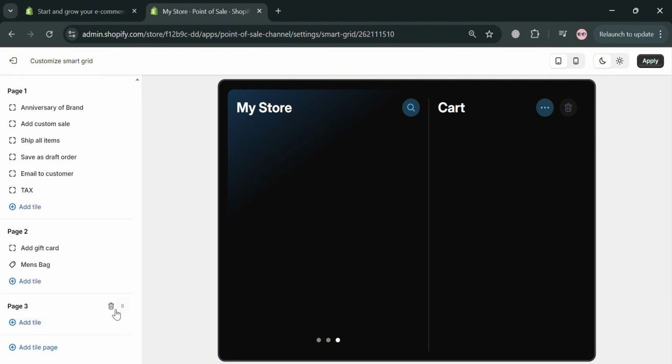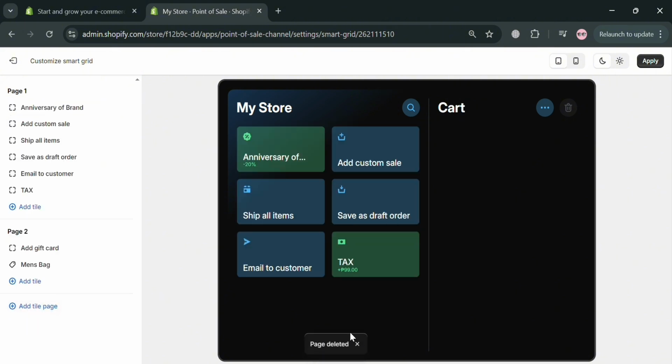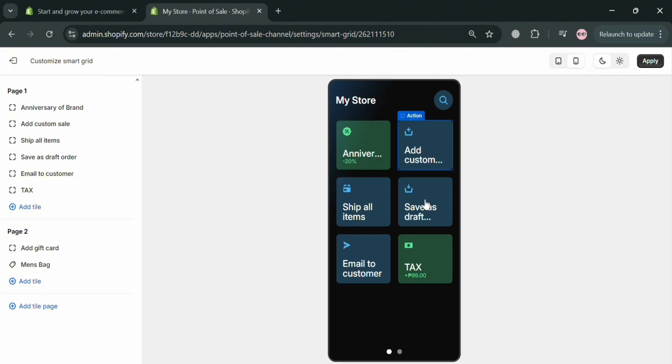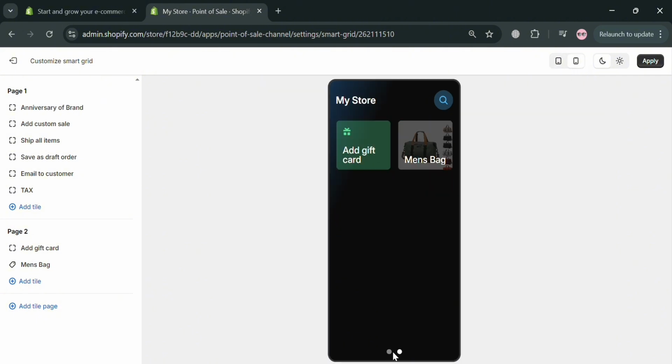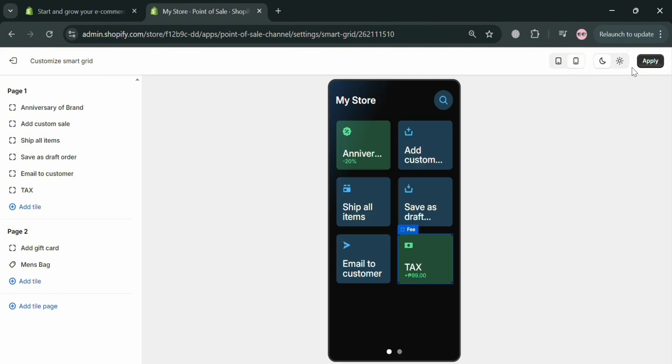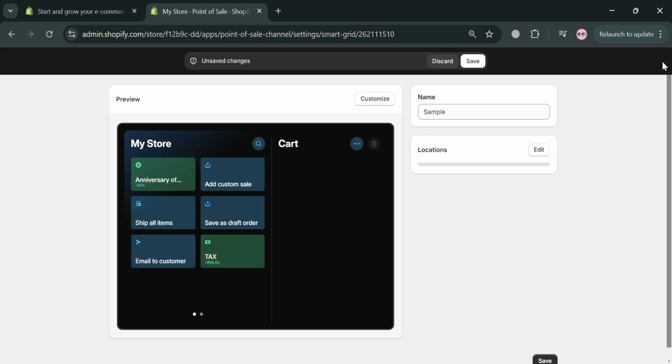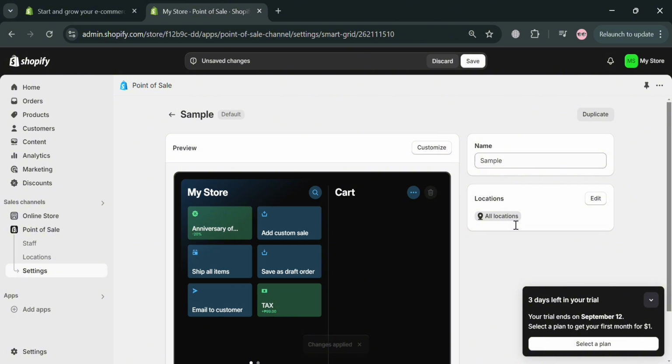And aside from that, if you also want to customize the mode of it, you could also navigate to the top right corner to change it into dark mode and even light mode depending on your preferences. And even switch it to the mobile mode to see what it looks like when using a mobile. And if you're now done, just click the apply button on the top right corner. And it will automatically direct you here where you can start saving this kind of smart grid in Shopify POS.